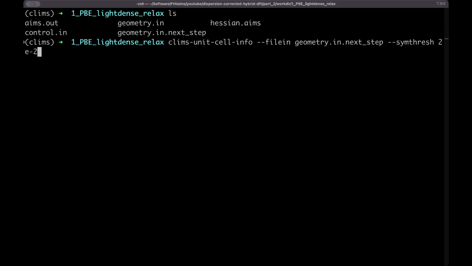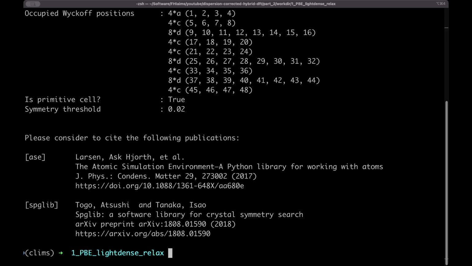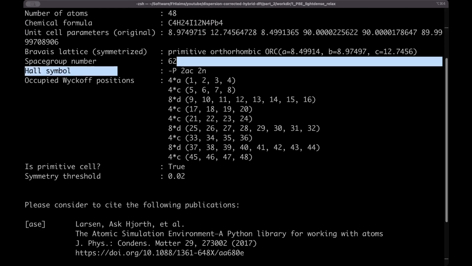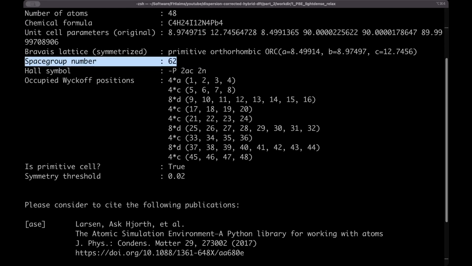Here, CLIMS can again be a helpful tool. We use here the CLIMS unit cell info command to get some information about the geometry file. The symmetry threshold is set to 10 to the minus 2 angstrom, which is roughly our chosen target accuracy from the relaxation from before. We find that the system remains in the space group 62 as predicted by the experiment. It is therefore a valid conclusion that the orthorhombic phase of MAPI is indeed stable.